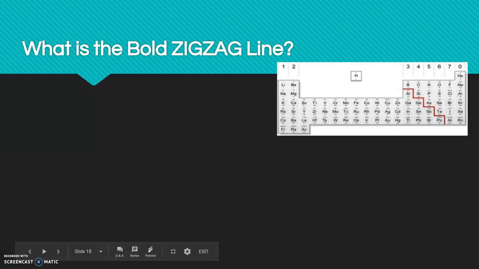Hi class. All right, today we're going to take some notes kind of in a different way. In order to do this, you need three different colored pencils and probably a pen as well as a regular pencil. We are going to customize the periodic table that you glued or taped in recently.